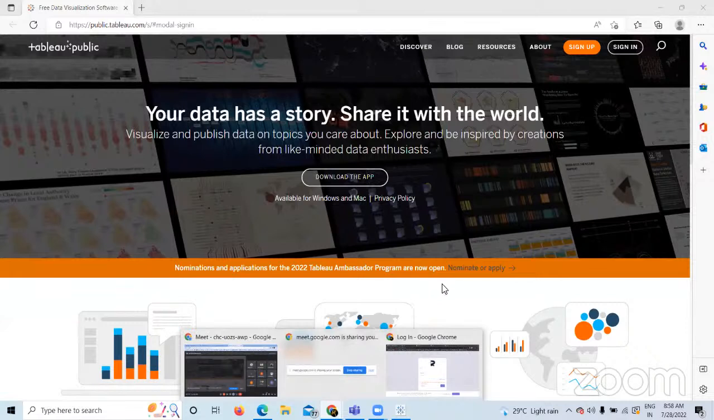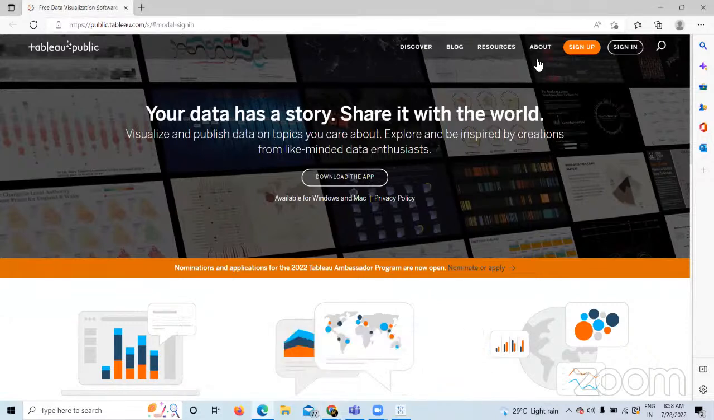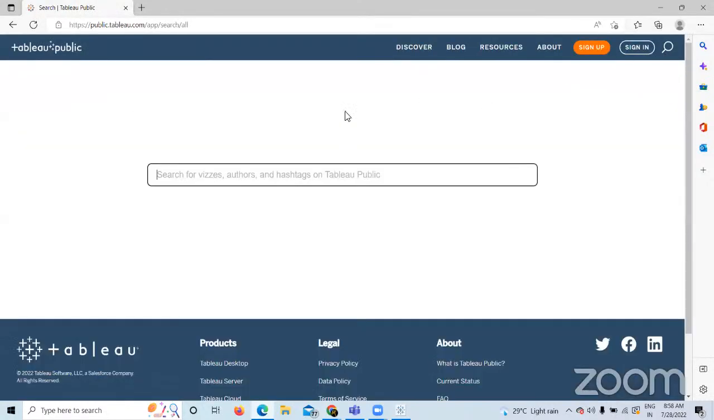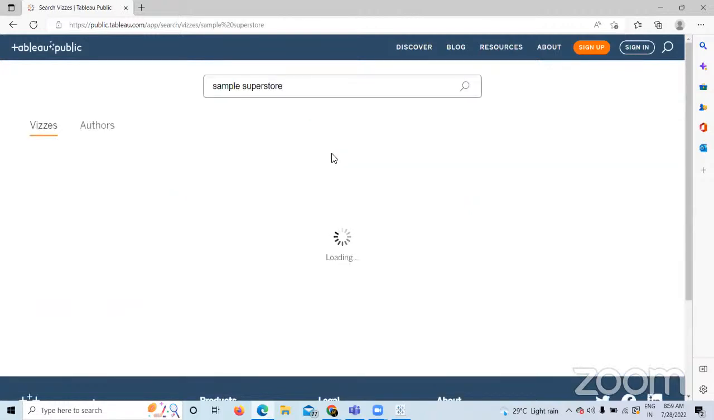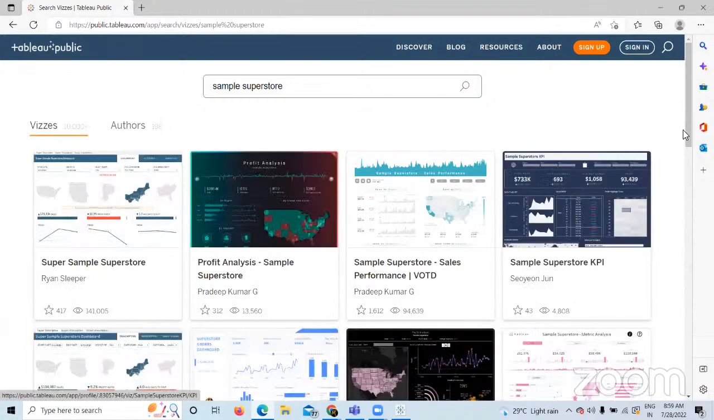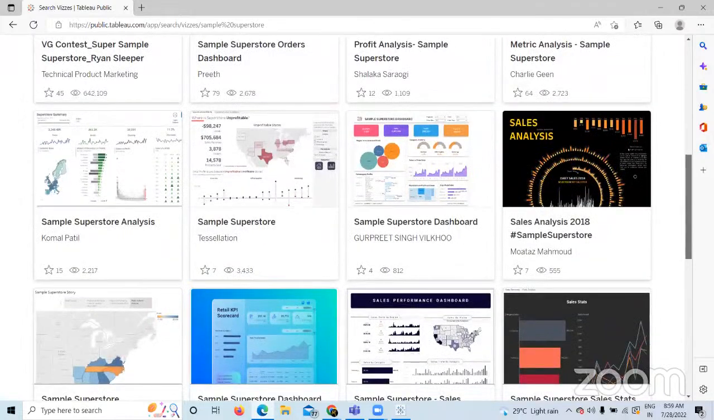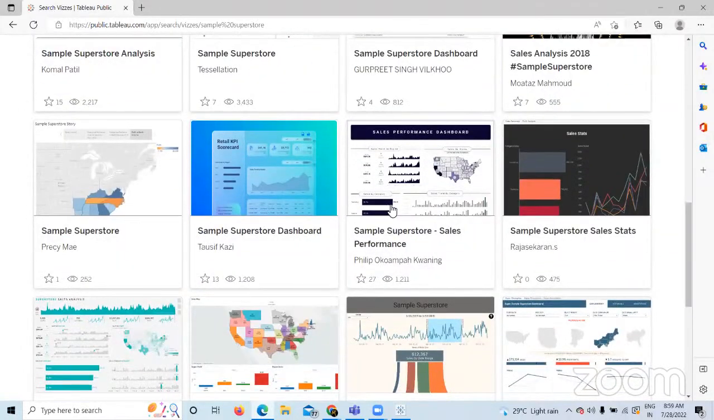Guys, don't do anything on Tableau Public. Just go to the resources or discover and look at the data, or go to this search and search with samples. Don't do any other thing, guys. Sample Superstore dashboards. Just go to this, guys. So many dashboards will be there. Just sit, look at these dashboards and try to do reverse engineering. What is it that they have done?